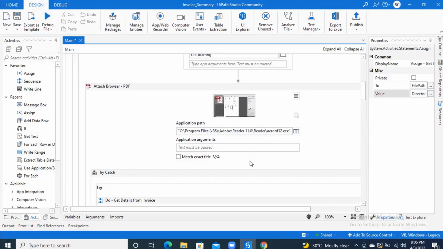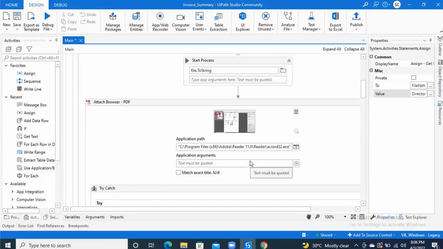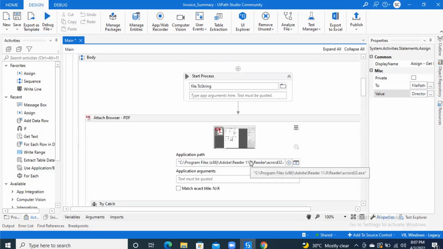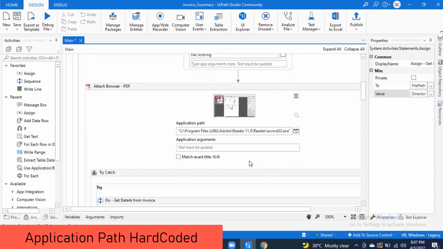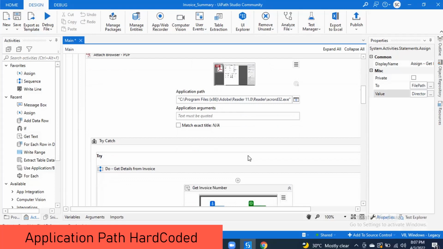Now one question here. Do you think everybody will have the same application path, C program files, Adobe 11 Reader? So let's say I am having Adobe version 10. Will this code work? No. Okay, so again, the same thing. Fine. Now come down.